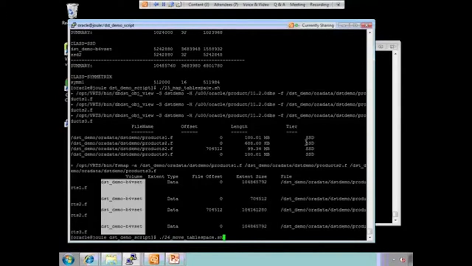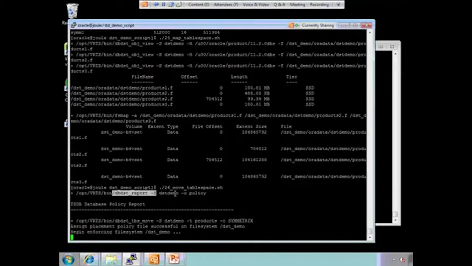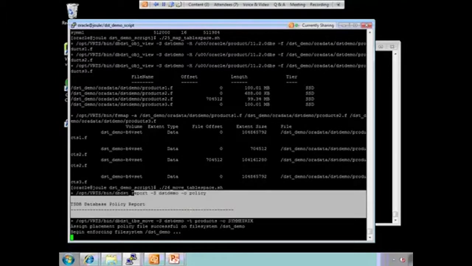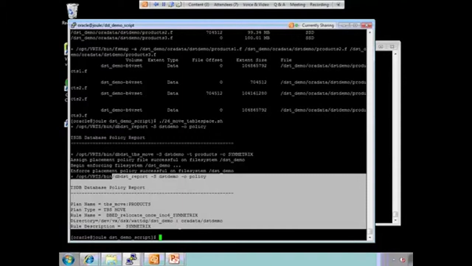So here's the move command. So it's a one-liner. Here, table space move. Actually, I ran a policy report here to show that there is no policy present. And then after this move, you'll see that we now have a policy. So when you allocate new files of that table space, they will follow this policy, and they'll be placed into the Symmetrics tier. So that table space will stay together.